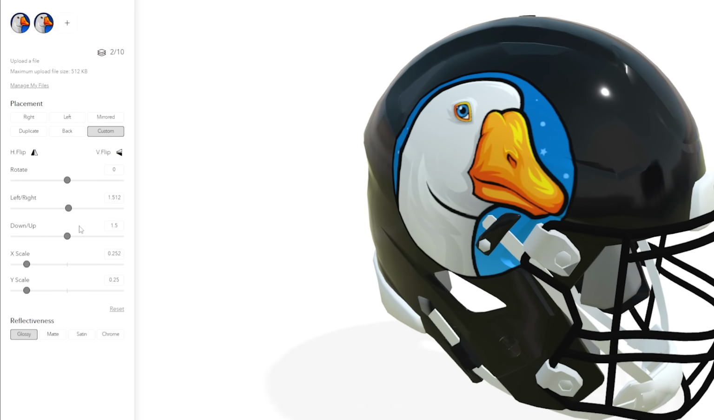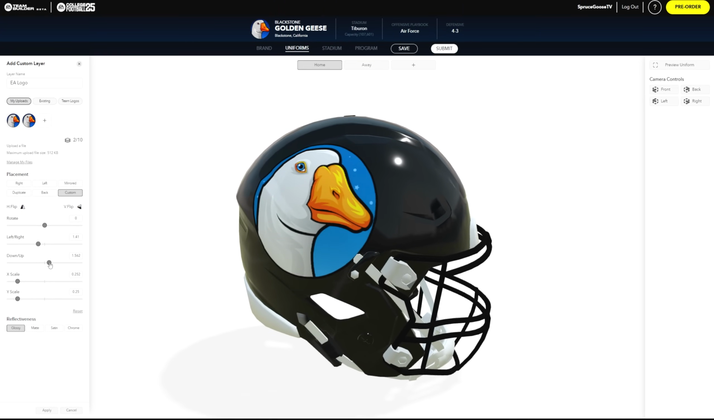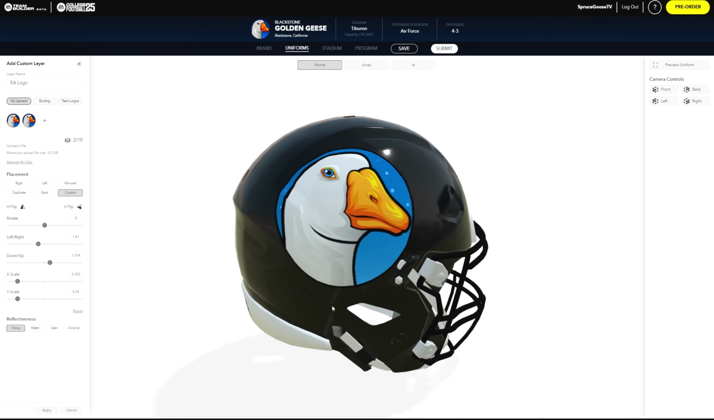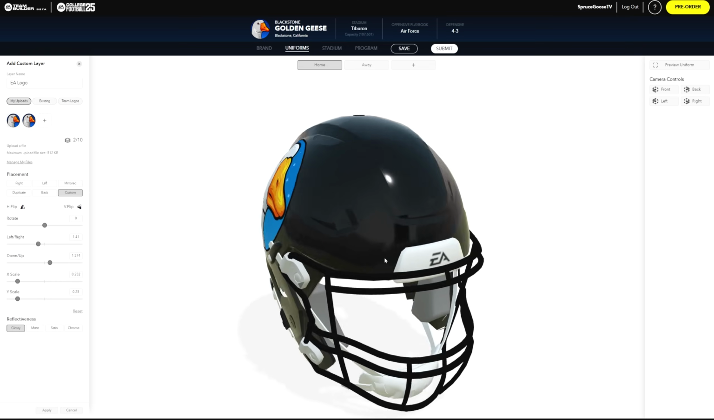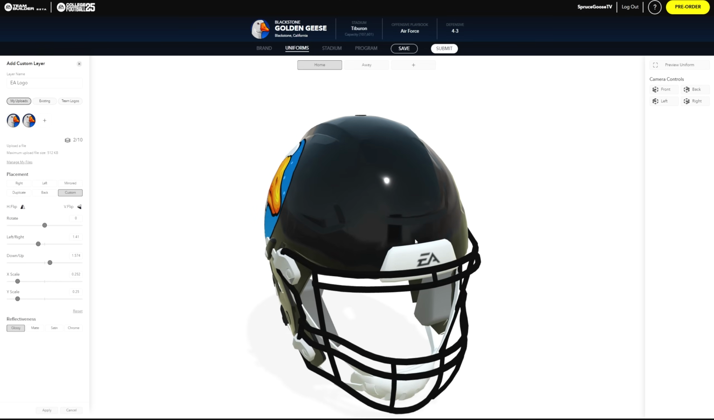You're gonna want mirrored in that case. So I'm on mirrored now. I'm gonna go ahead and move it back a little bit and up a little bit, and we'll say, yeah, we'll say that's good right there. And now it's in the same spot on both sides of the helmet. And so I apologize for leading you guys a little bit astray on that. Let's go ahead and hit apply.